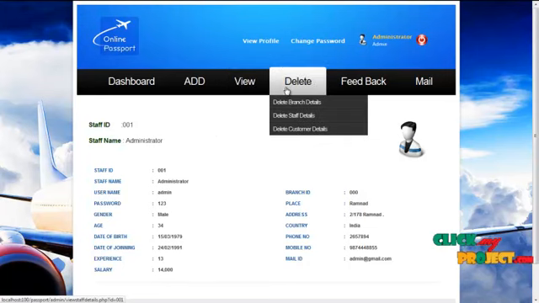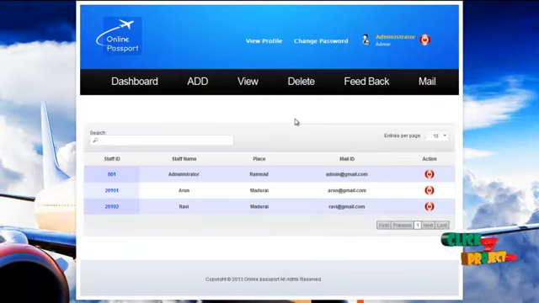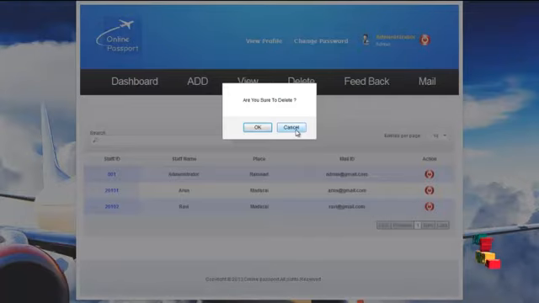The next menu would be the delete menu. By clicking on the delete menu, admin can delete the branch details, staff details, and the customer details. By clicking on the delete staff details, admin can delete the staff details.